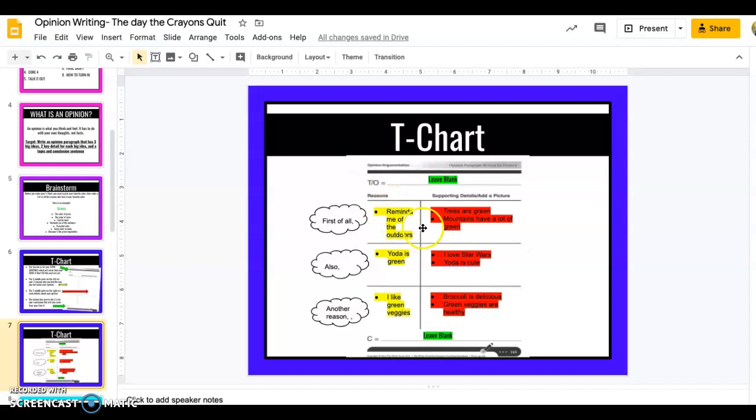How did I add more detail? Because I said trees are green and mountains have a lot of green. Here's my second big idea. Yoda is green. I'm going to add more details because I love Star Wars and I think Yoda is cute. My third big idea is because I like green vegetables. I added more detail by saying broccoli is delicious and green veggies are healthy. Notice that I filled in my transition words and I switched them up a little bit this time. So I have first of all, comma, also, comma, and another reason, comma.